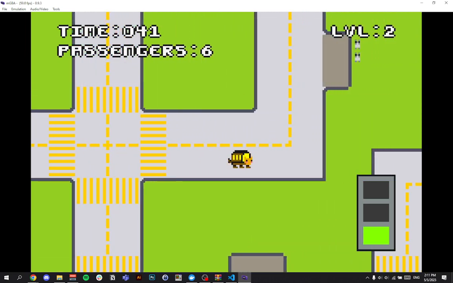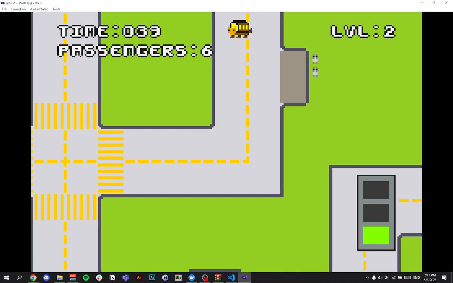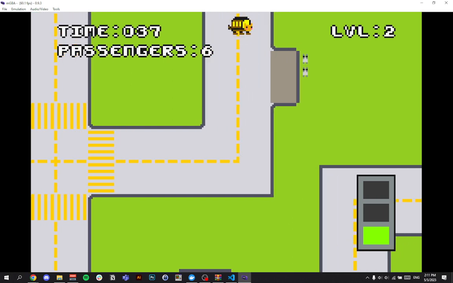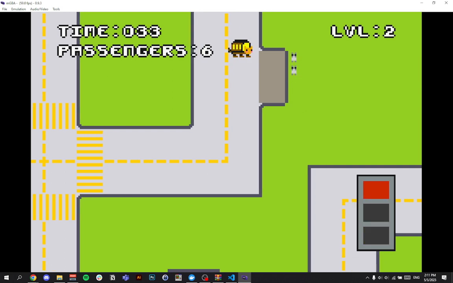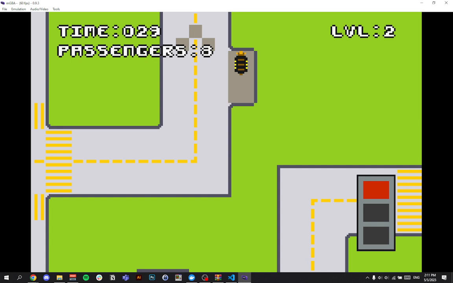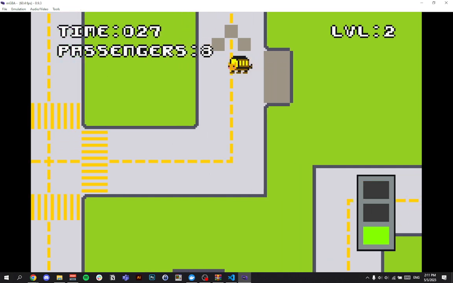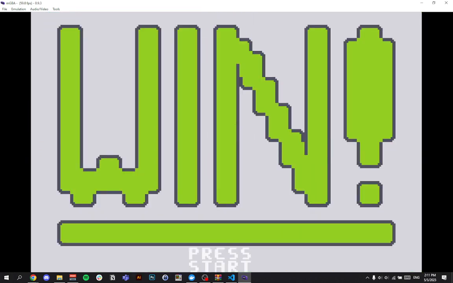And also I'll show that this is the end of the level, so you're supposed to be able to go up here. But since there's no arrow, you cannot, and also because obviously there's still 2 passengers to pick up. So once you pick up those 2 passengers, the arrow shows, and you can move on. So this is my win state. It has its own music, and then from here you press start to go back to the main menu.